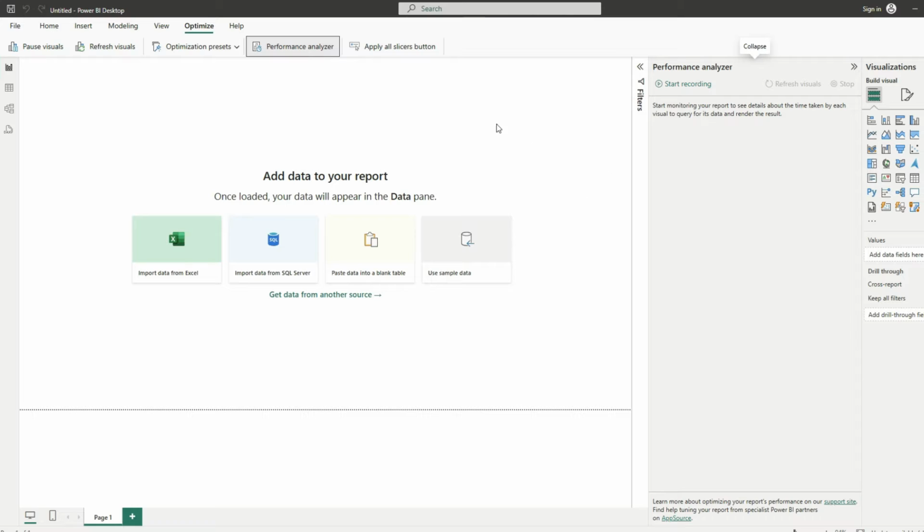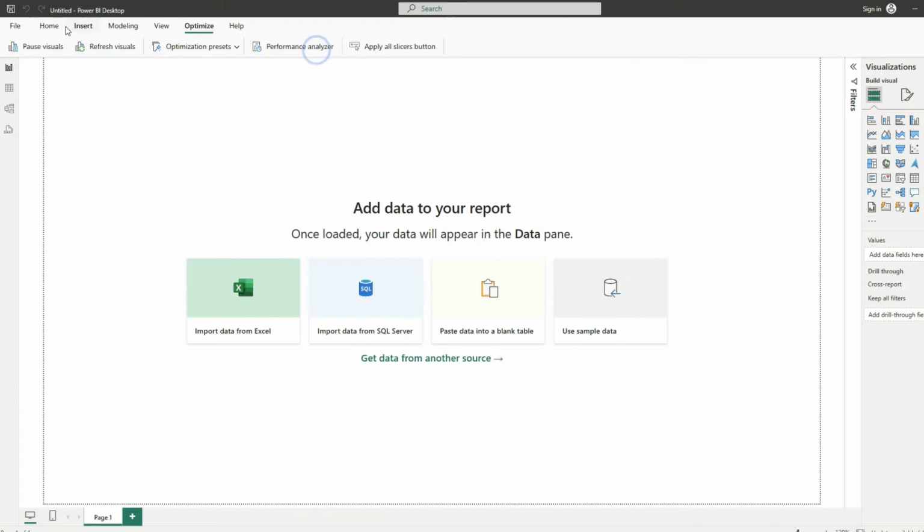If you start recording and refresh the visuals in your dashboard, it will give you the complete report showing which visual is taking more time, which chart you need to change, and so on. So you can fine-tune that particular chart, relationship or DAX function which is taking more time, and then you can publish it to the cloud workspace. So this is the use of Power BI desktop.